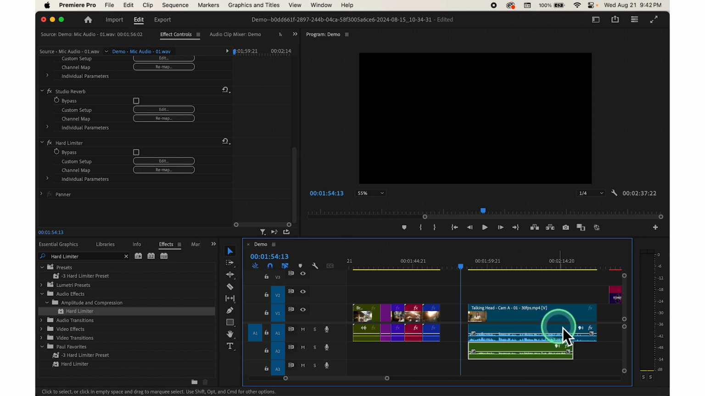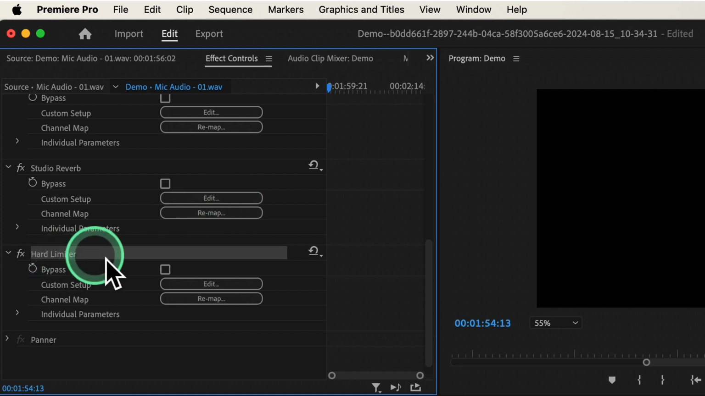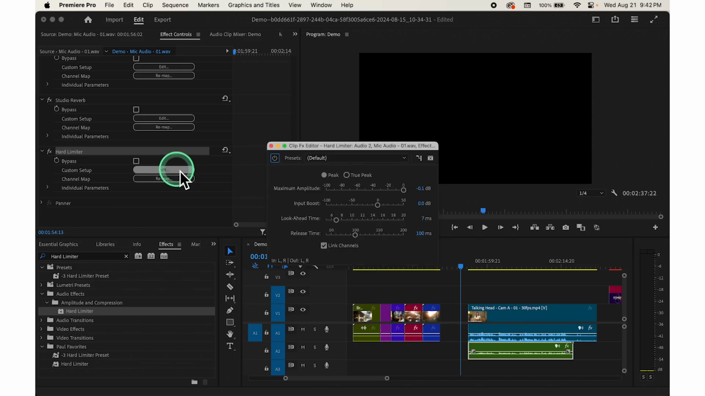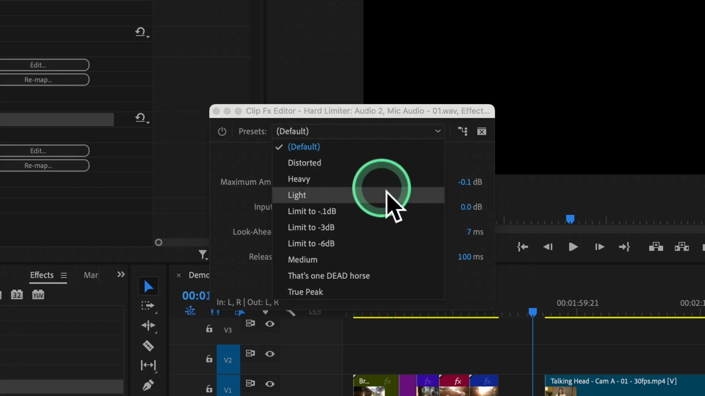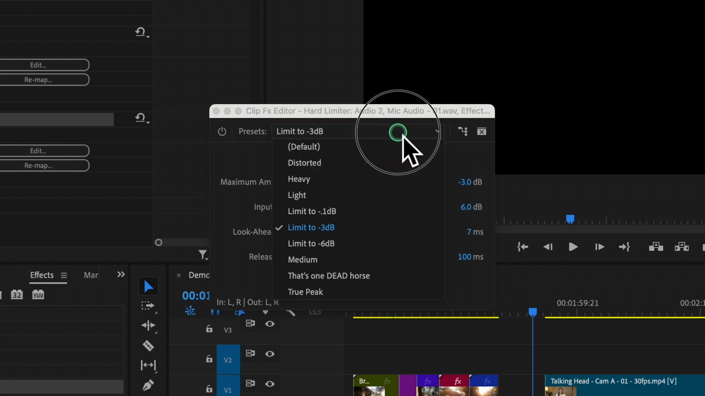Click on your audio clip in the timeline to highlight it, and in the effects control panel, scroll down to find the hard limiter effect. Click on edit, then you will see several parameters that you can adjust. You can choose presets to limit to -1 decibel, -3 decibels, or -6 decibels.